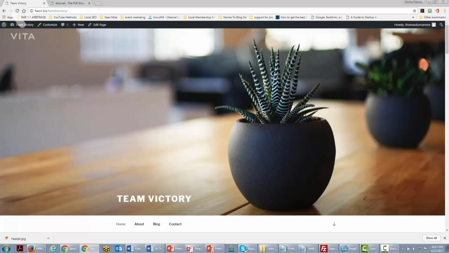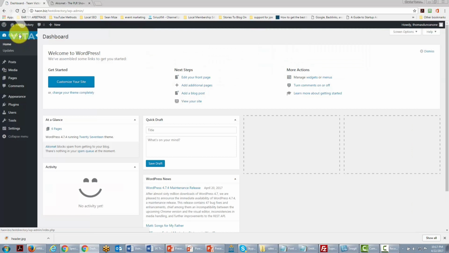We are now looking at the outside of our site, and what we're going to do is go back into the dashboard area. And the first thing we're going to do is change the menus. We're going to do that by going to Appearance, and going to this link that says Menus.